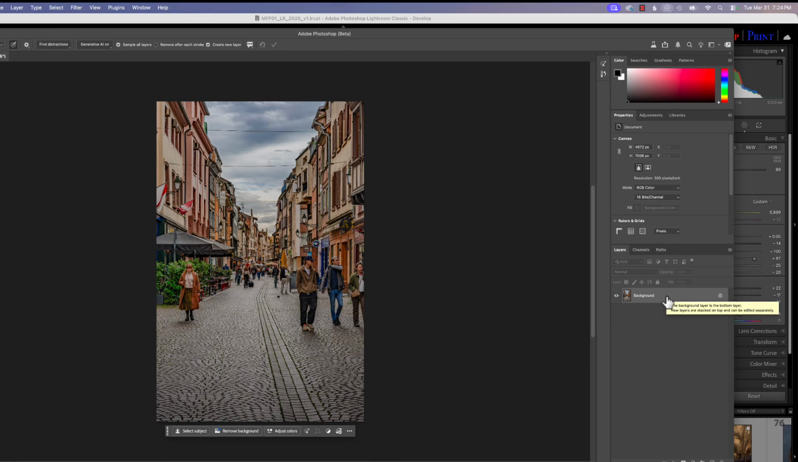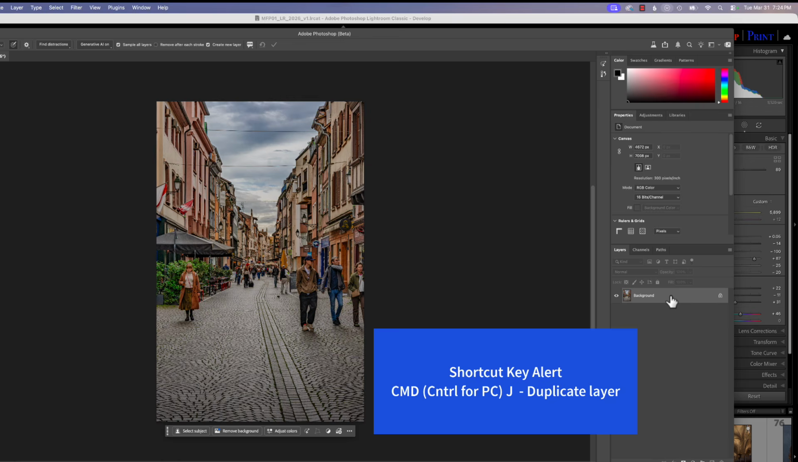And if you remember anything that I usually do in Photoshop, because it is a destructive process, I always want to keep my background layer clean. So I hit Command or Control J to make a duplicate layer, and that's the layer we'll start working on.